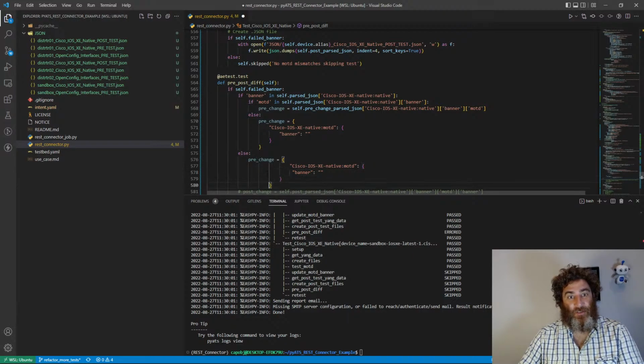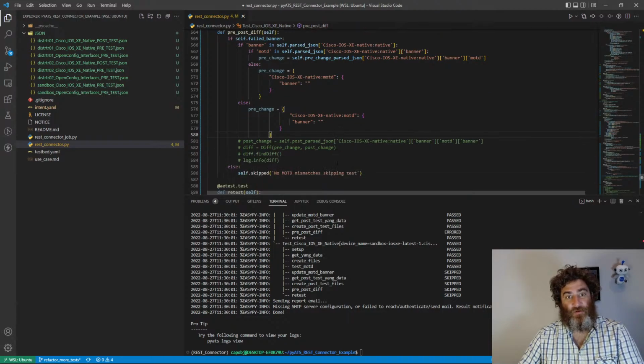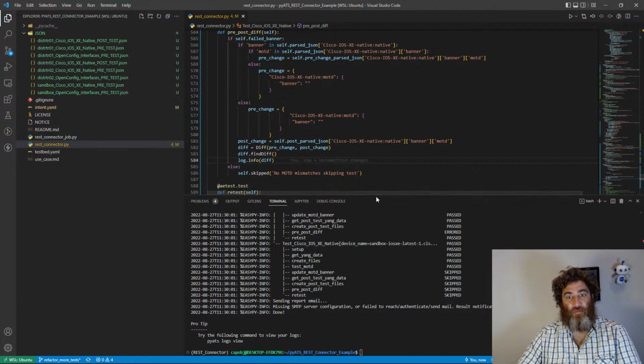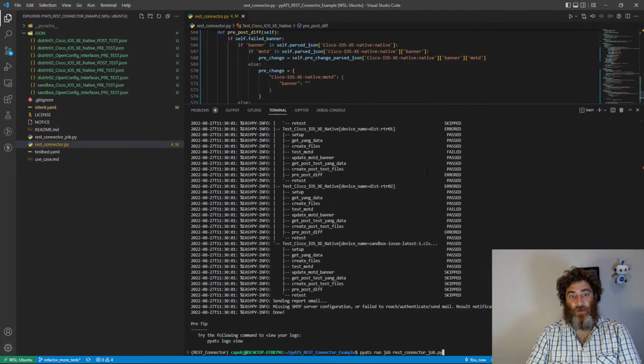Sort of preparations. Let's try this. Because I think prior to that I was getting the actual key value.